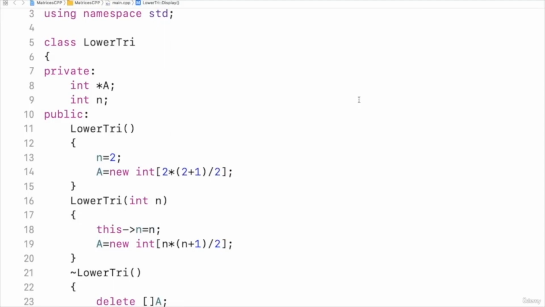Now for lower triangular, I have completed. The rest of the matrices, that is upper triangular or symmetric matrix, or Toeplitz matrix and all the matrices, you have to implement the programs, right?